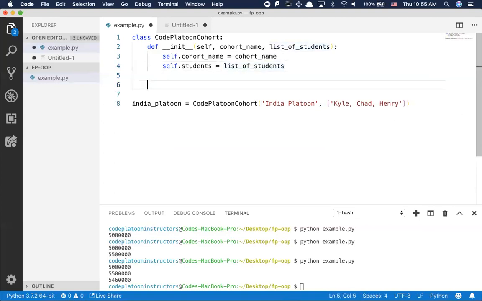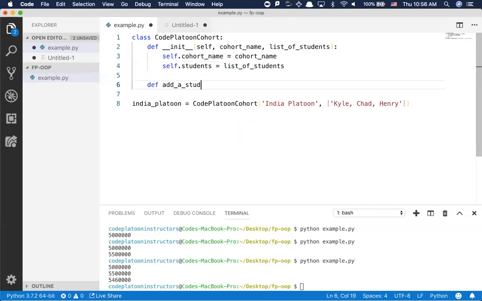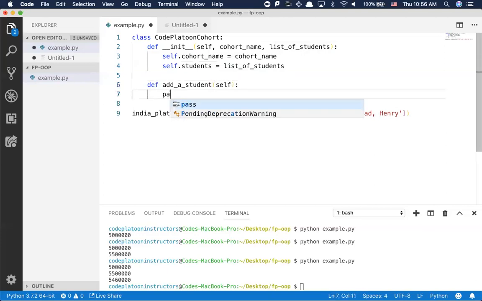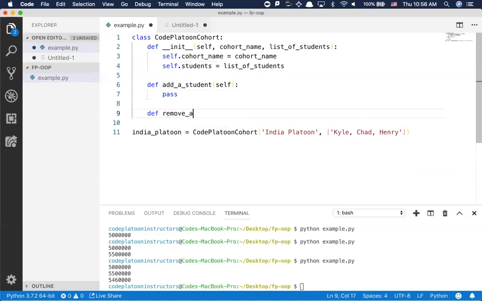What are some things that I can do with Code Platoon cohort? Maybe I can add a student and remove a student. So let's do that with those real quick. Def add a student, self, pass, and def remove a student, self, pass.